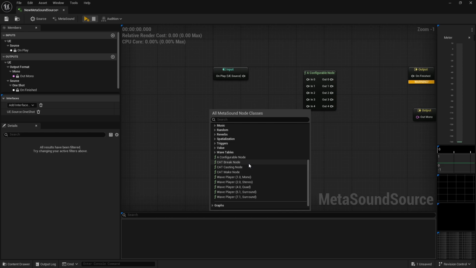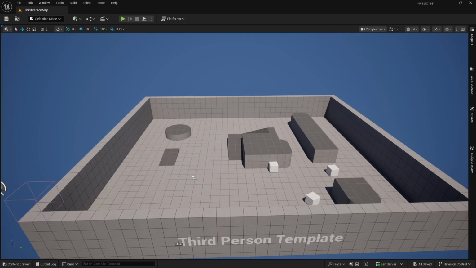So if the CAT nodes are something that you would like to see me specifically break down, let me know in the comments and I'll be sure to do so. But other than that, I haven't really found any new nodes to really talk about. I was hoping that we'd get some more options under our reverbs, but for now, the plate reverb is still all we have. Now let's move into our audio insights.